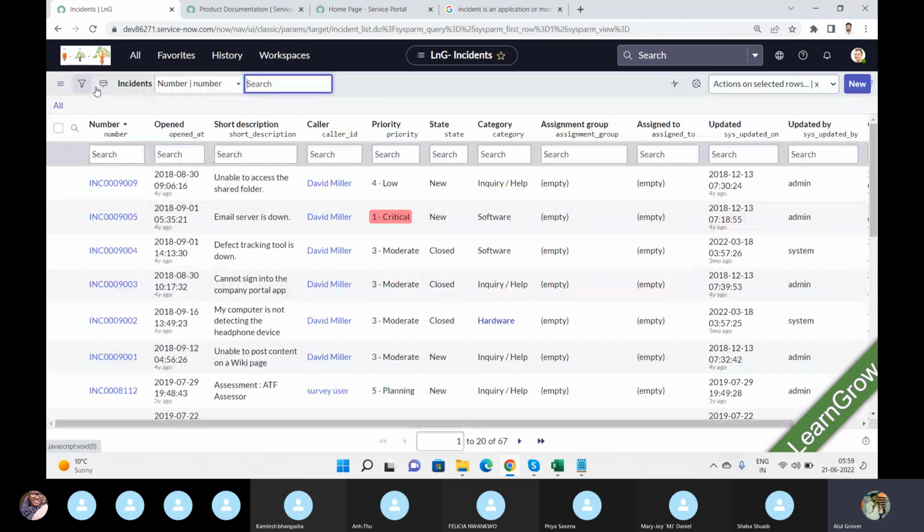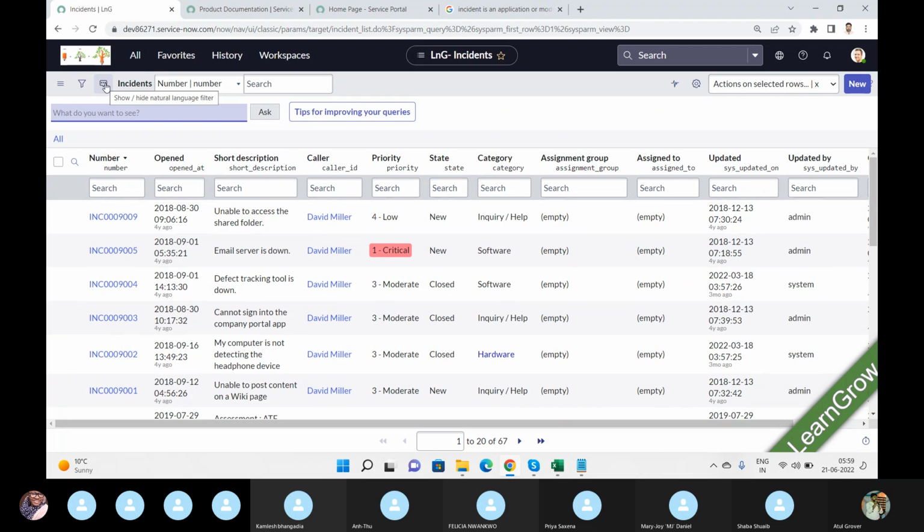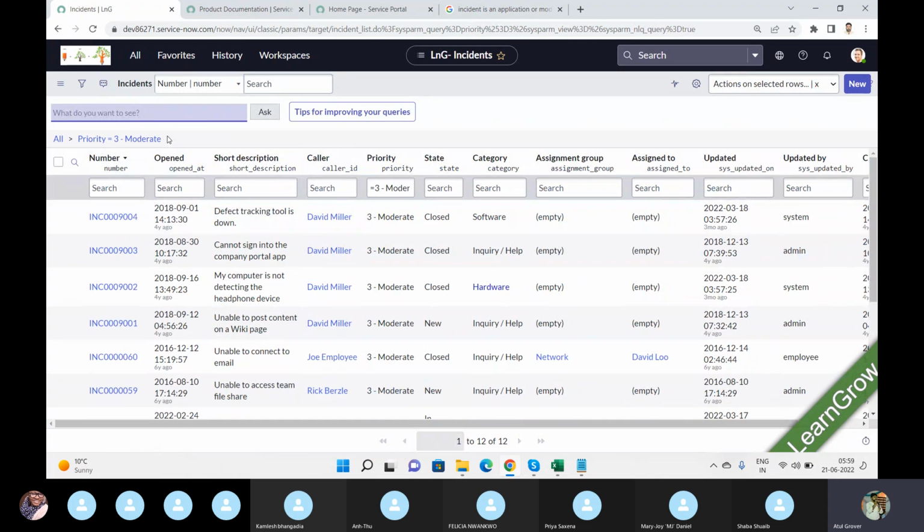Let me click on All. Click on this particular thing. This is the new functionality added by ServiceNow in the previous release, the Rome release. It is called the natural filter, NLP, natural language processing. It means here I write in English and it builds a query for me. Priority is 3. Let's see. Ask. It built a query for me.